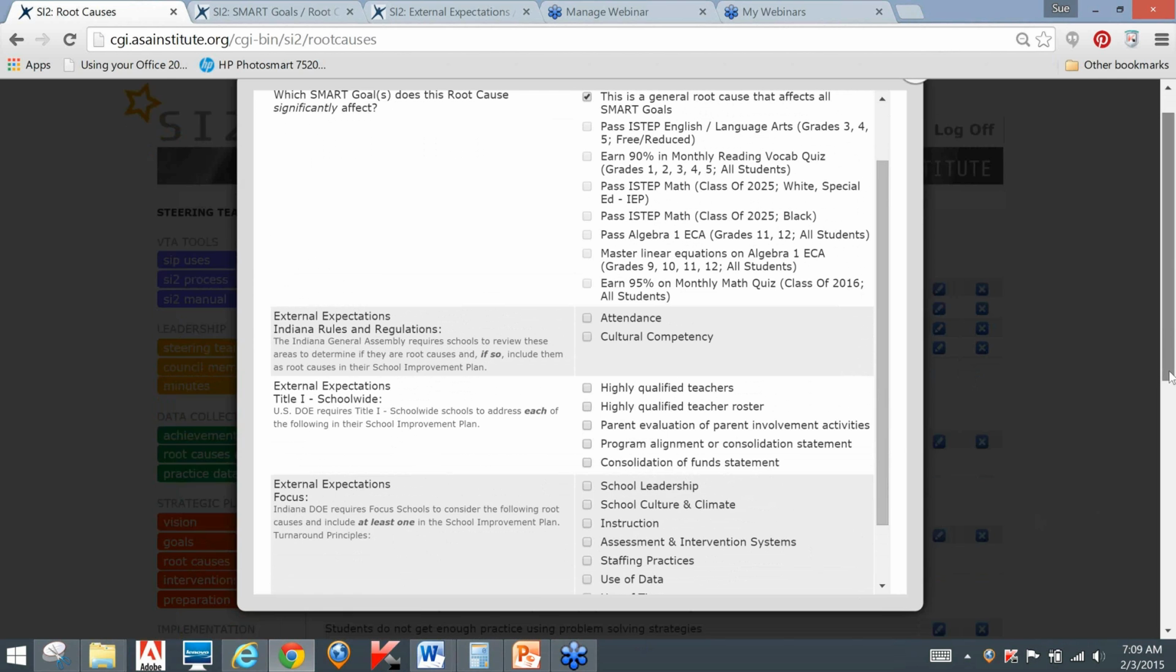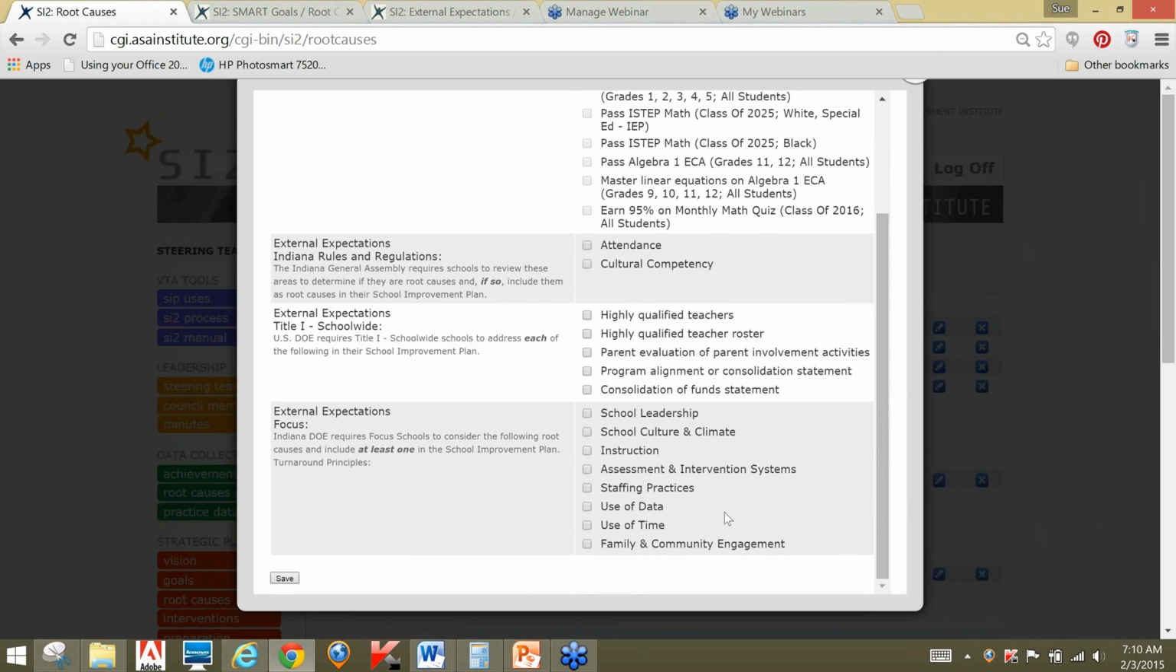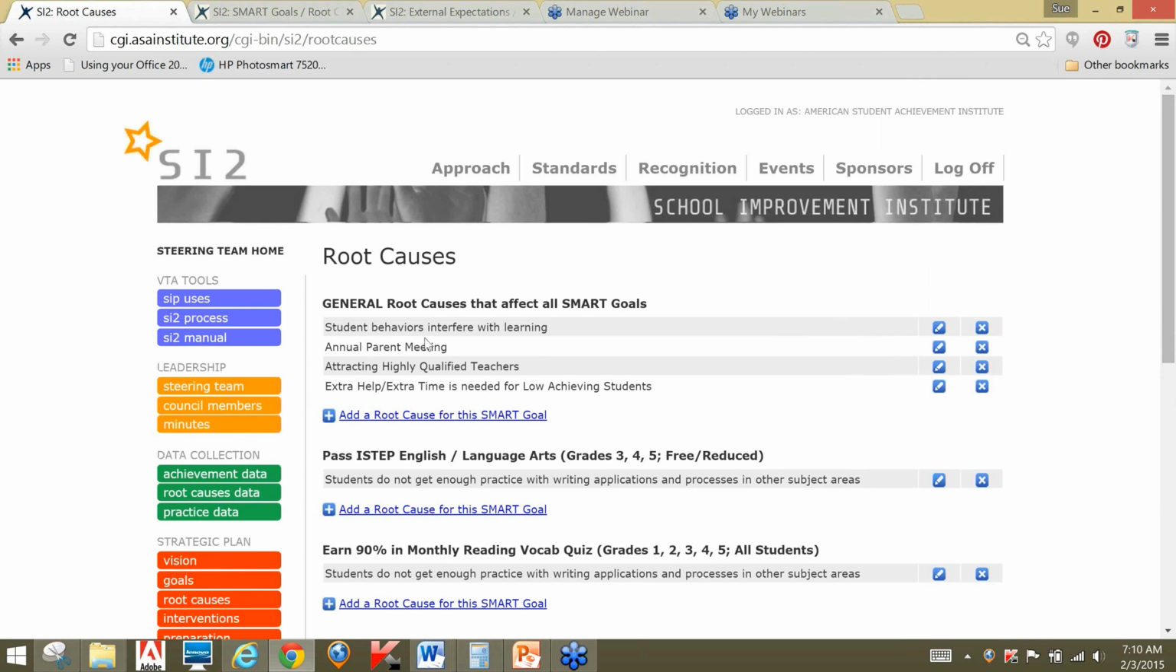Okay, then when that's all entered, I'm going to scroll down here. You just hit save, and when you save, that'll make it appear on this root cause page. Okay, so that's how to get the root causes in. Again, it's very important to make that title short, clear, concise, so that everybody knows what you're talking about, and so that it prints well on reports later.